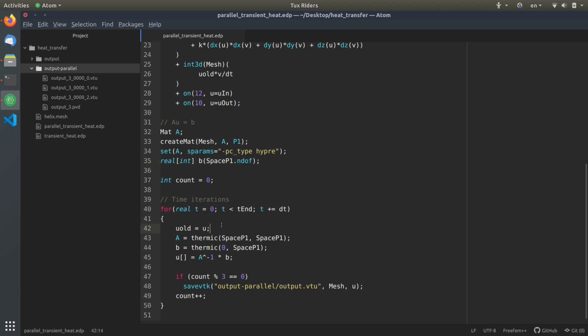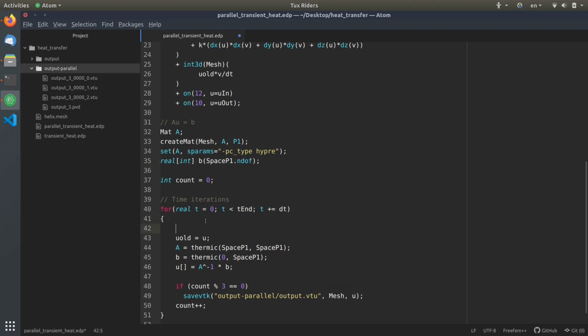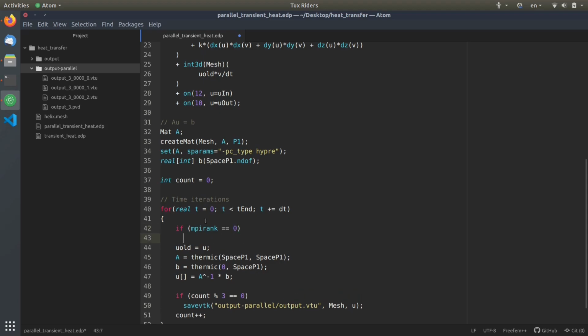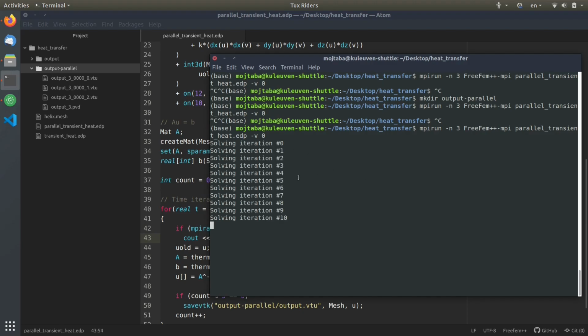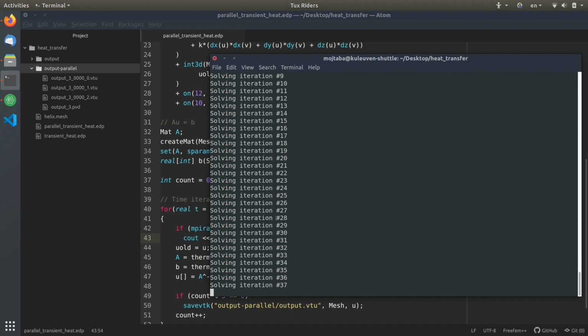So if I add here, I say that if MPI rank is 0, then say, for example, we are solving iteration or time step number count. So this is what I say here, and then it should tell us which iteration is being solved at this moment. As you can see, it's actually progressing. It's quite fast, but still I have only these 3 files here.